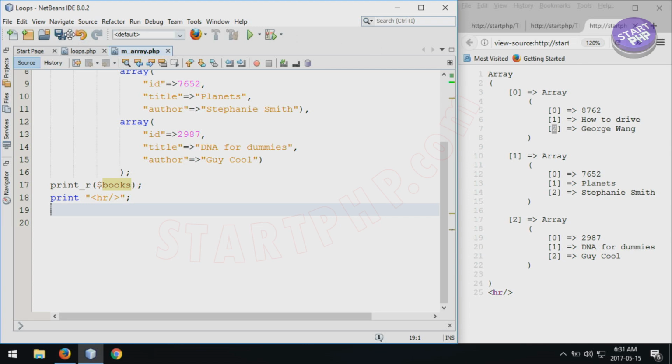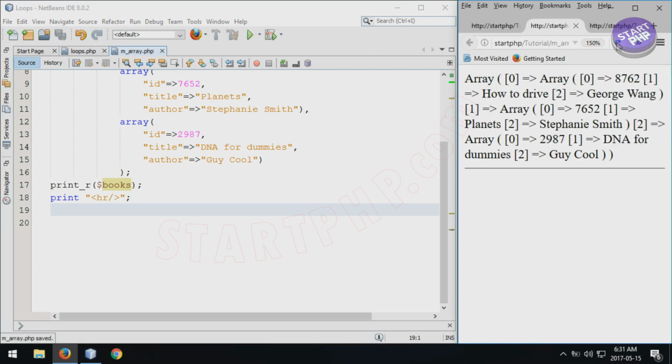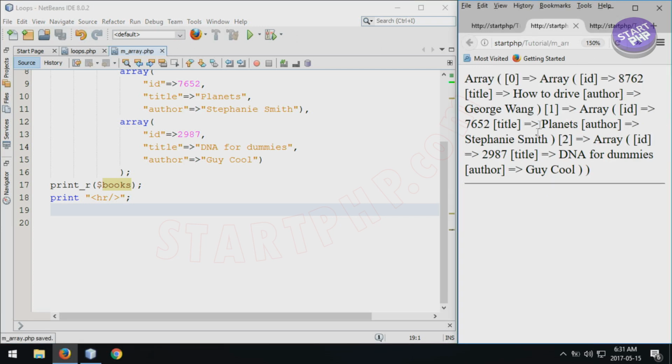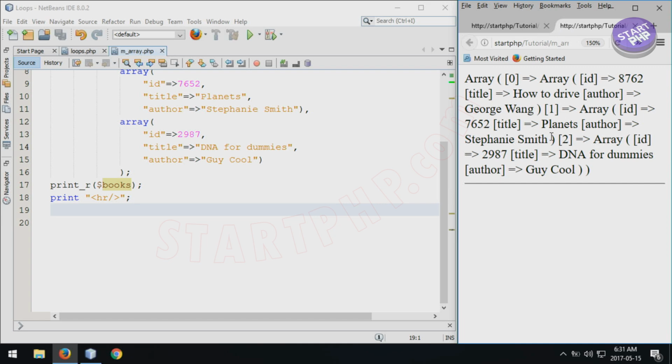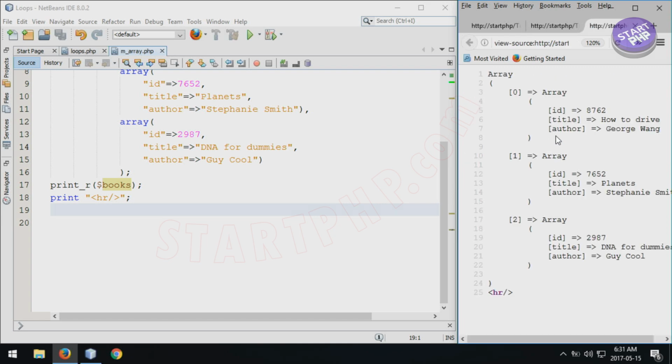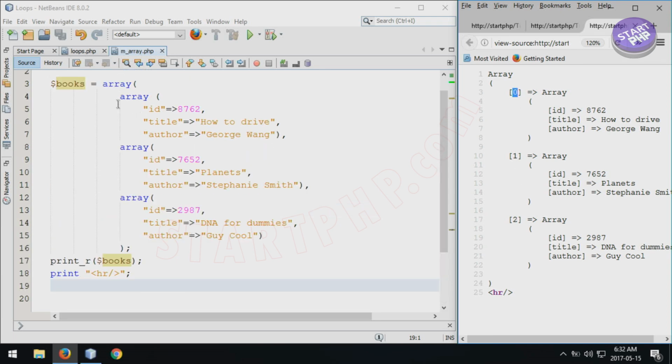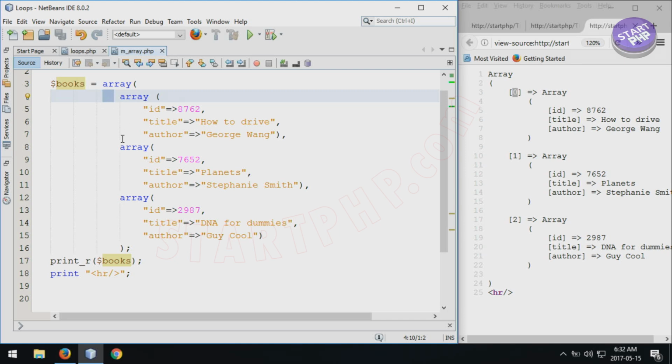So let me run the code here now. So this is the code. If I press Ctrl U, you see here the index 0, 1, 2. So this refers to 0, as if we have 0 as a key for this array, and then we have 1 and then 1 and 2. And these are the items.